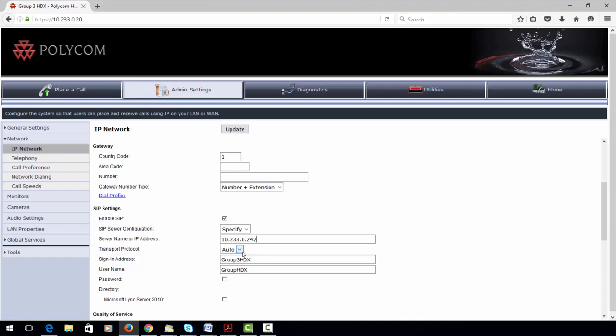Next, add the sign-in address for the device. The sign-in address typically uses an email format, or what is technically called a SIP URI. You can add just a basic username in this field, and the DMA system will automatically add the server IP address to complete the format. Add a username and password also if your company requires authentication for SIP registration.